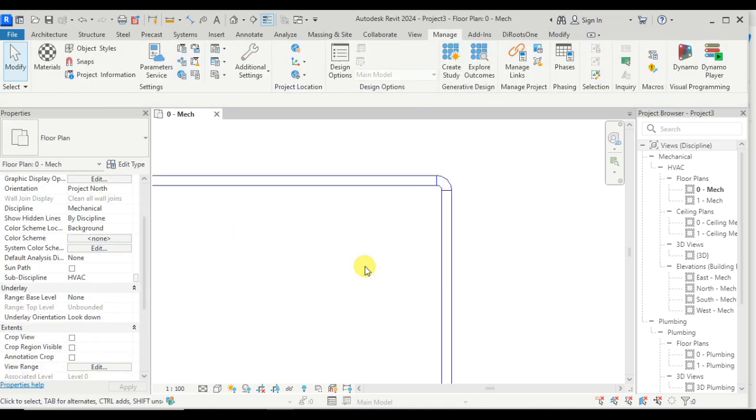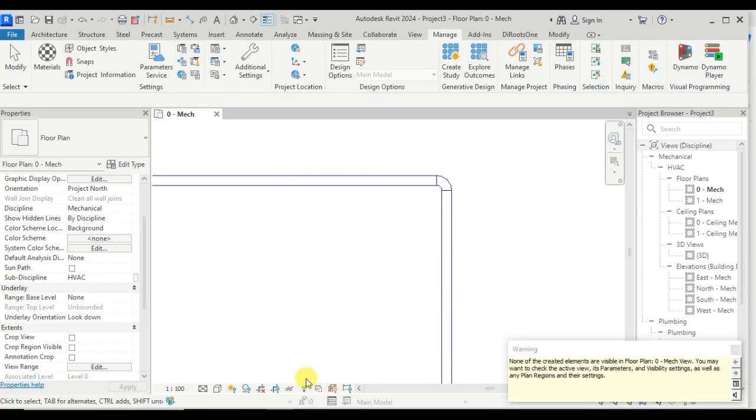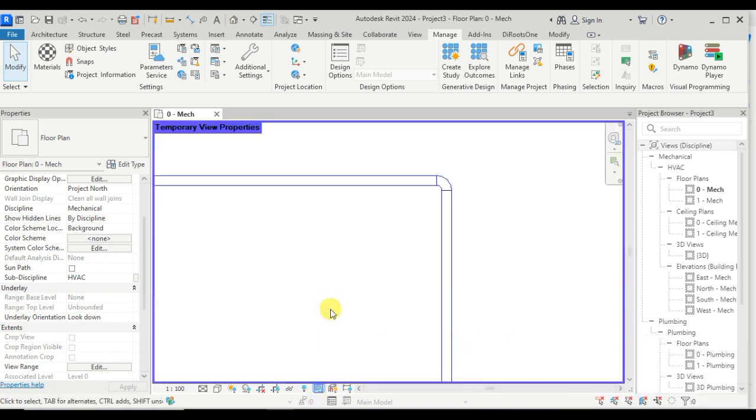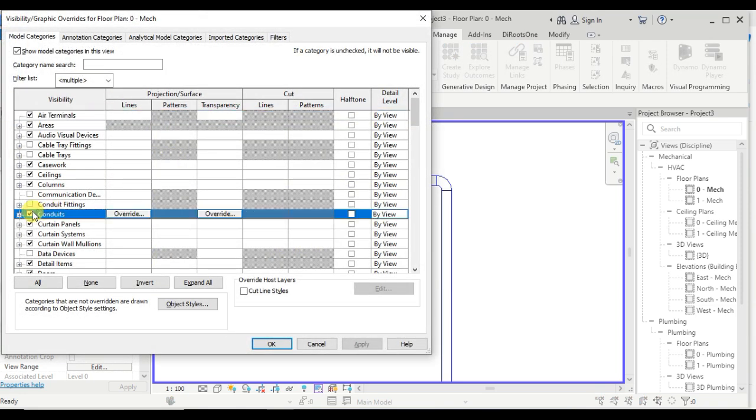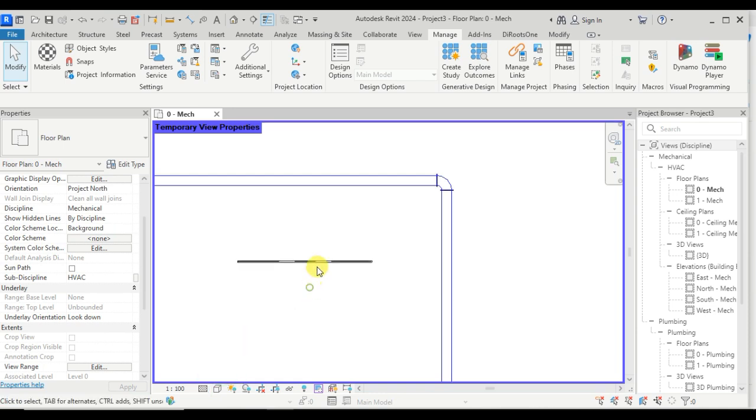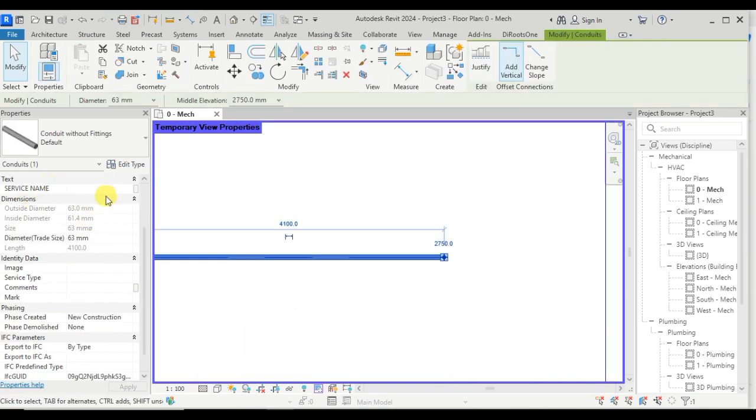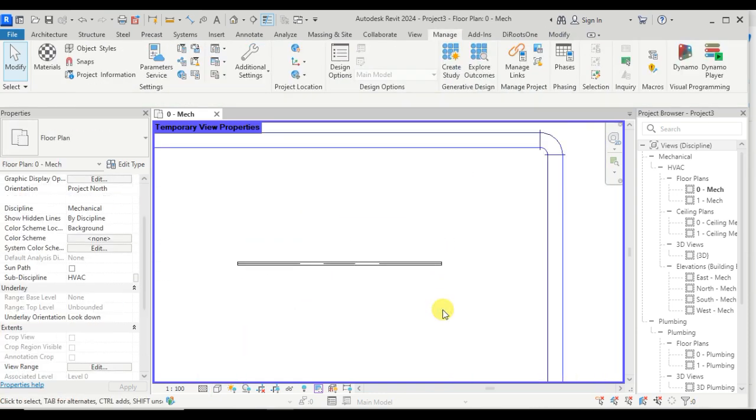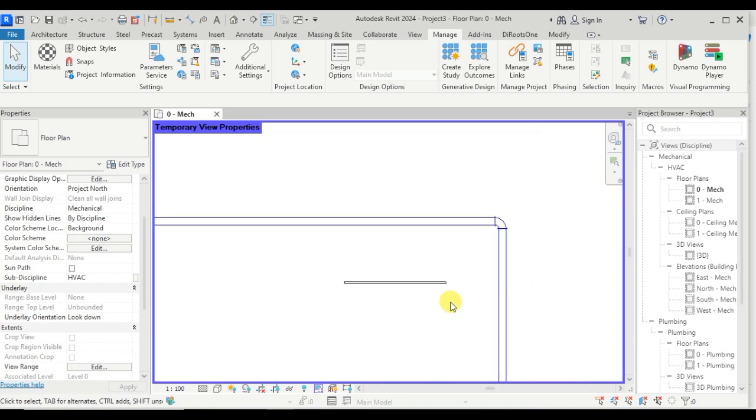Let's check this for conduit also. Let's draw some conduit here. It's not visible here. Let's change the visibility setting. Enable temporary properties and go to visibility graphics. Turn on conduit here and apply, and change detail level to fine. Now if you click the conduit here, you will see the same parameter, service name is here. In this way you can create project parameter using Autodesk Revit.